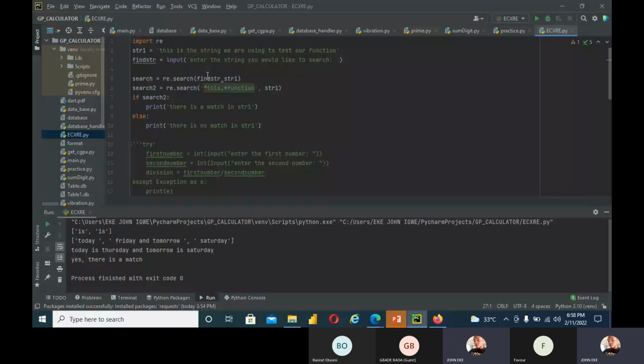So you can see this code now. Hope you guys can see it. The lines of code I'm displaying here: you import re, that's our regular expression module, and then string one, the string you want to search. This is string one, the string we are using to test our function.